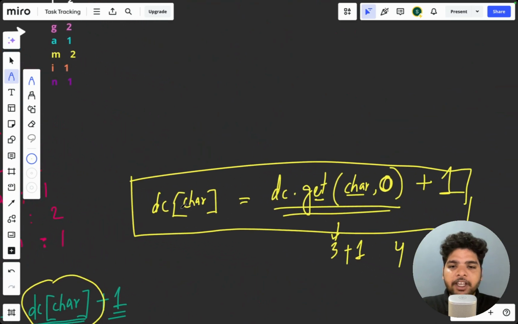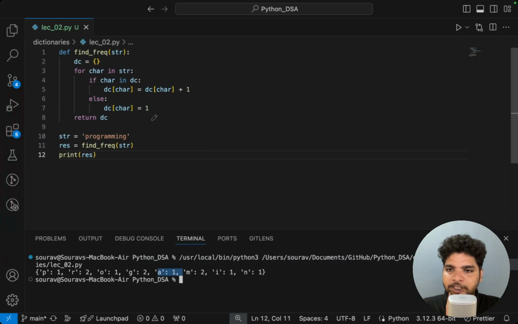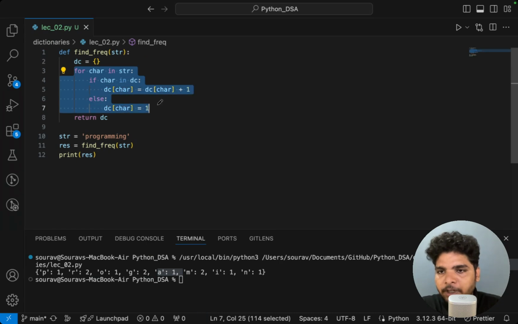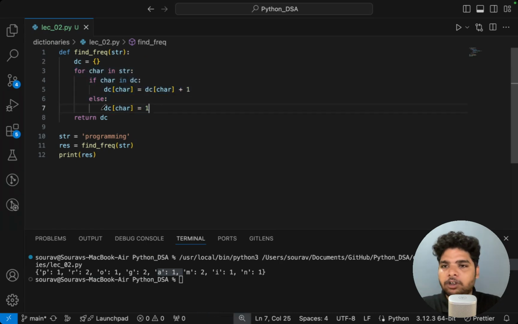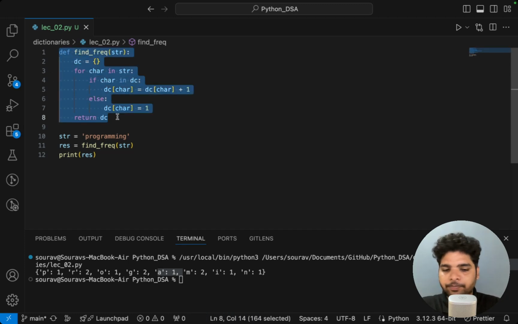Now if we write this way, then what will be our problem? Then what will be our solution? So for our solution, let's comment this out, or this whole function itself.